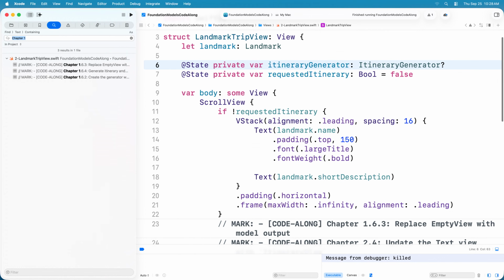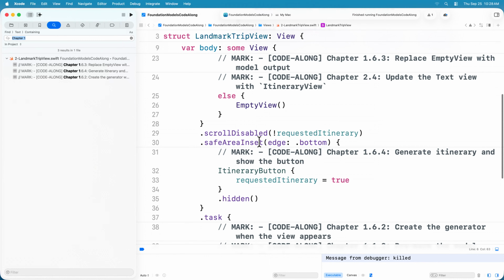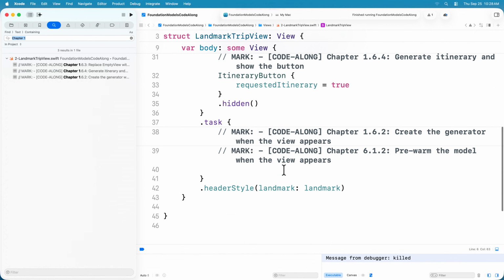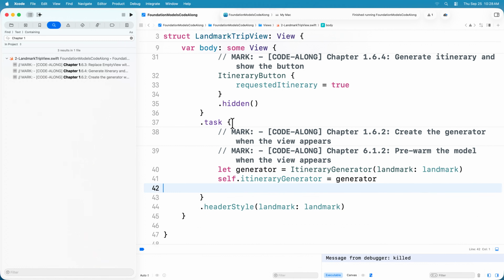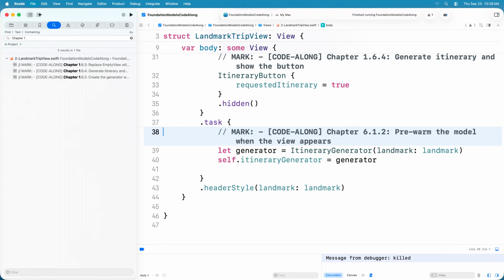The next code change we need to do is to create an instance of this when the view is loaded. So here's what we introduce under the task modifier. We say let generator equal to ItineraryGenerator, which is the view model class, and we pass in the landmark so that it has information about which landmark the user clicked on. If you recall, we pass it to the prompt. And then we hold on to the itinerary generator here. I'm going to delete the code change that we just made.